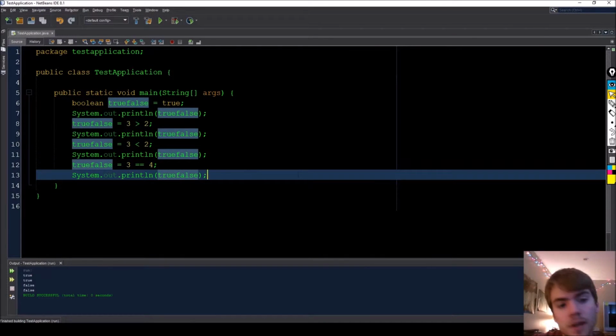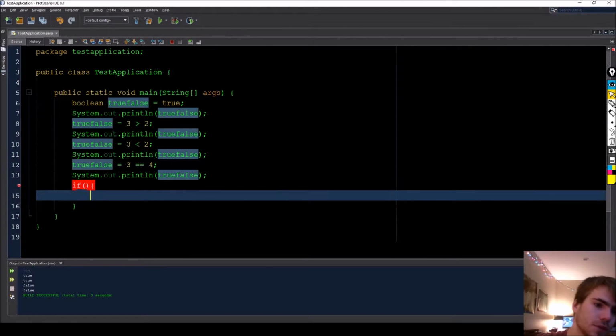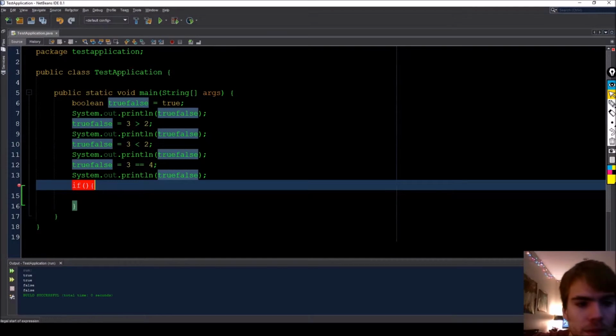Alright. And now we can get into conditional statements. So, what a conditional statement is, is a segment of code that will only be executed if the conditions are met. So the first thing we have is an if statement. So you'll notice that I ended the line here with a curly brace, or curly bracket, some people call them.